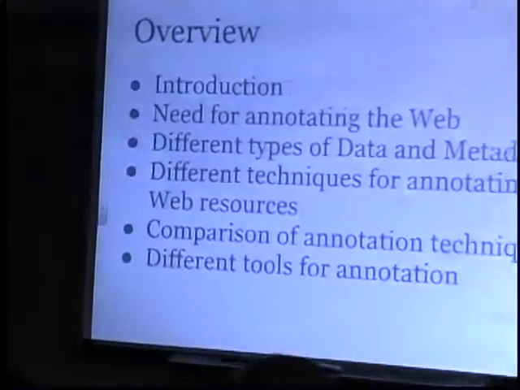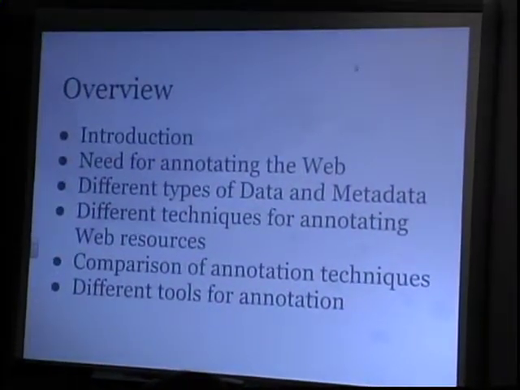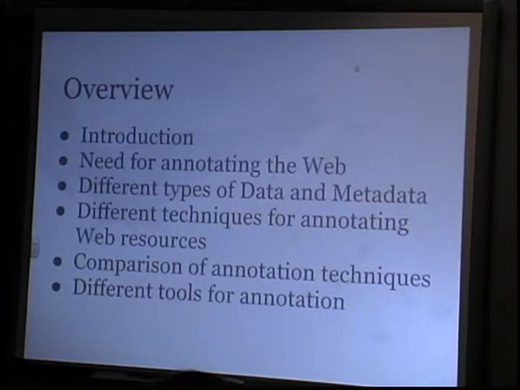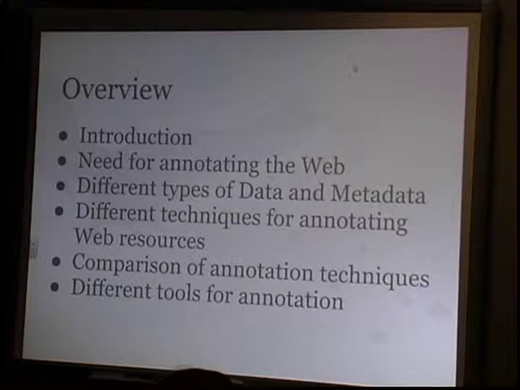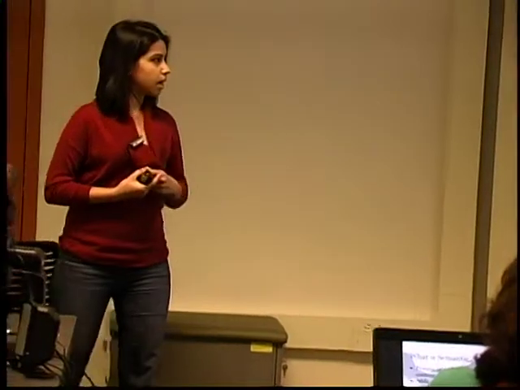So, before I begin with this presentation, I would like to ask a question. What is the goal of Semantic Web? Why are we doing this research in Semantic Web, and what is the end goal, as you see it? Absolutely. So what we want to do is make information easily retrievable. We want to search information. We want to give intelligent information to the user. So that's the end goal of Semantic Web research, right?